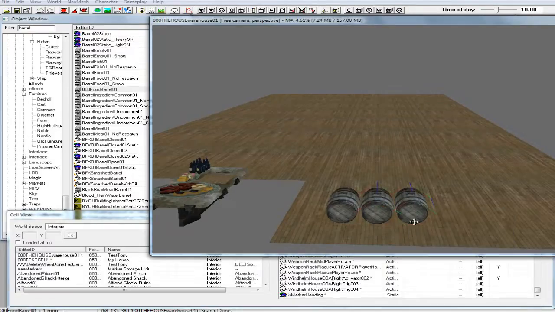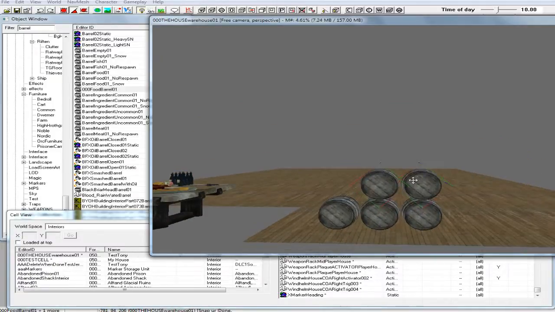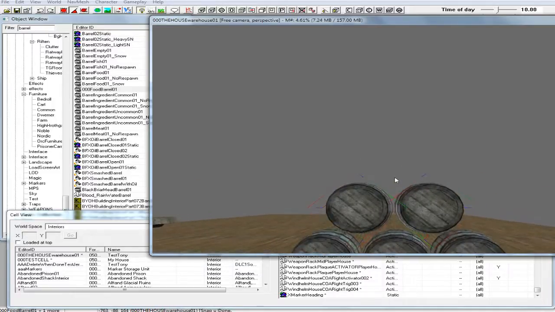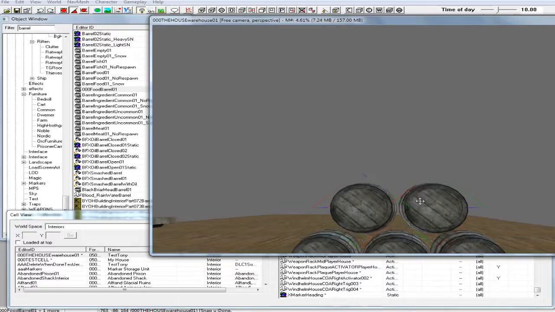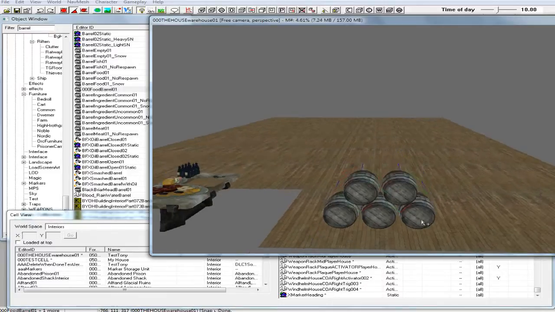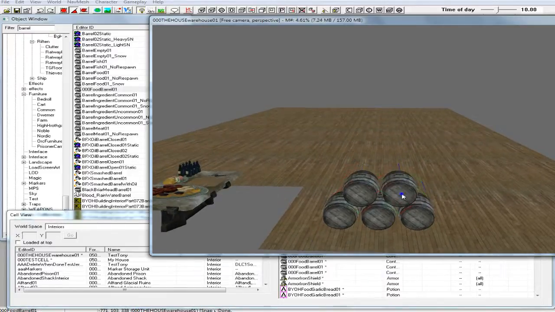and we will duplicate them. Hold your Z key, move them up. And this is a little trickier, but we'll move them over like that. You see where I'm going with this? I'm making a little stack of barrels. Right. I'll move them in like that. That looks good. And I'll do it one more time with just 1 barrel.